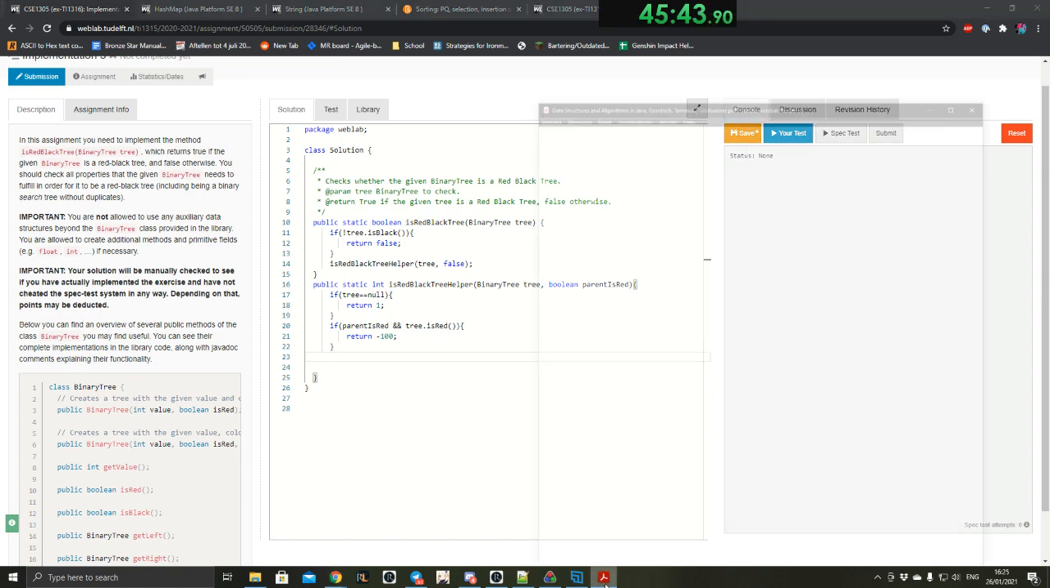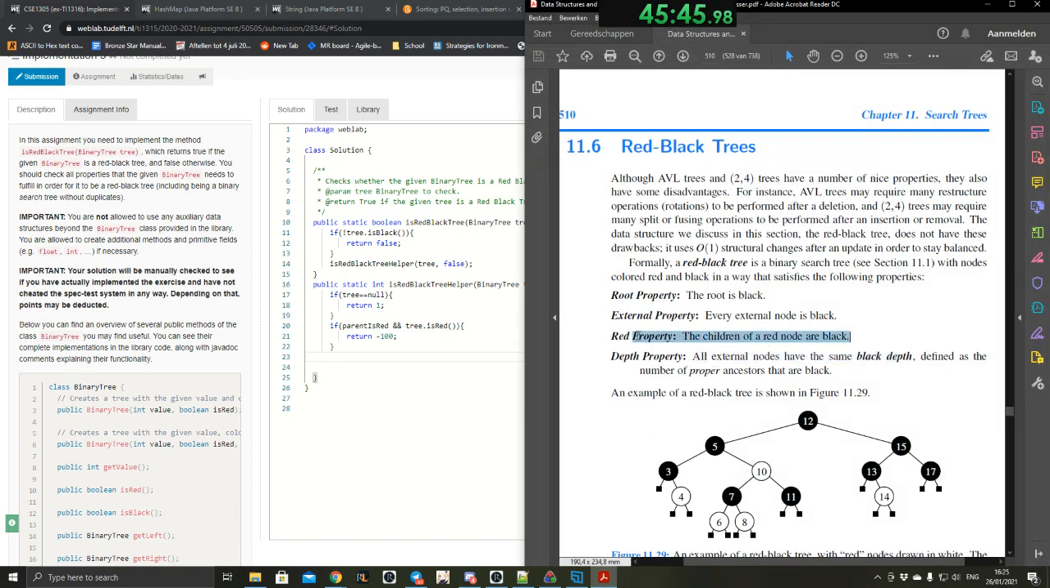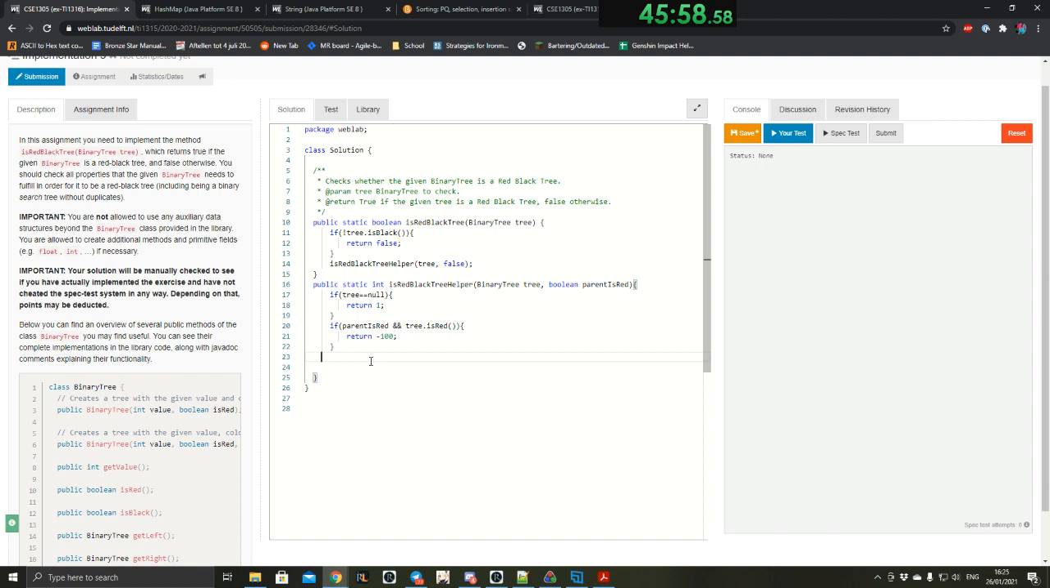Okay. Otherwise, well, we have this structure. Now all you have to do is the depth property. So if tree is red. If tree is red, I think actually we could do return. Check if they're equal and not -1 or not -100.